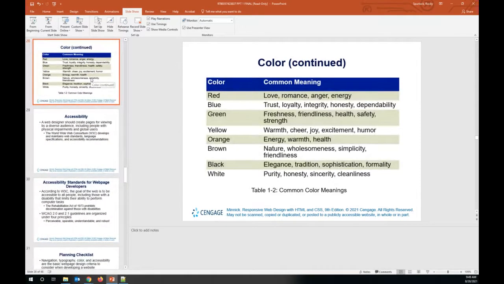We also have some common meanings for color, and these run a wide range. As an example, red could mean love, romance, anger, or energy. Blue, trust, loyalty, integrity, honesty, dependability, and so forth. So you want to make sure that the color you've chosen represents the message you're trying to get across.